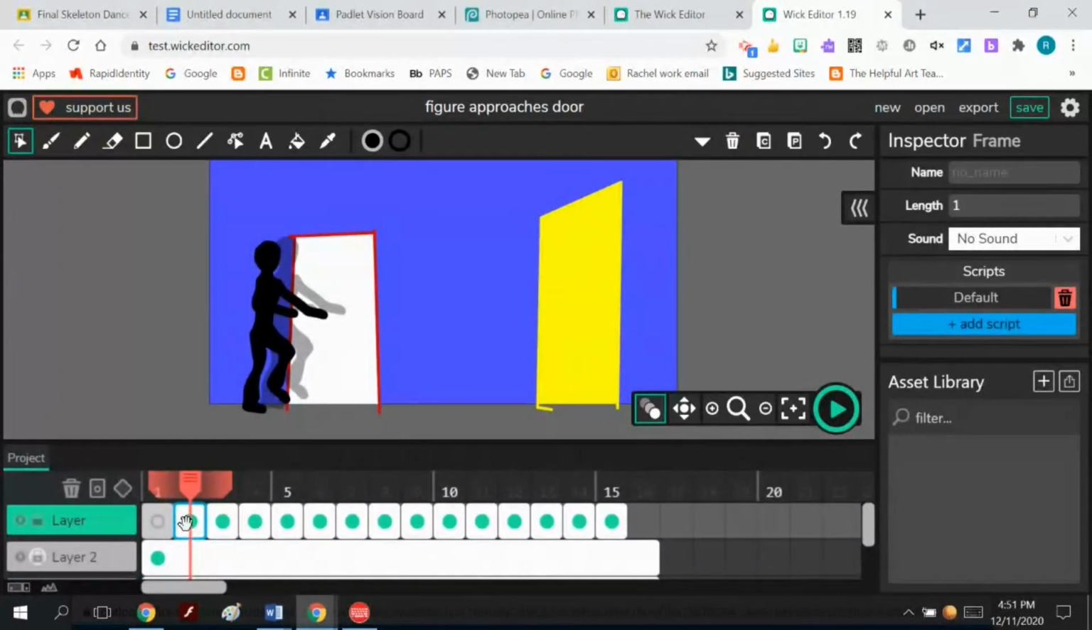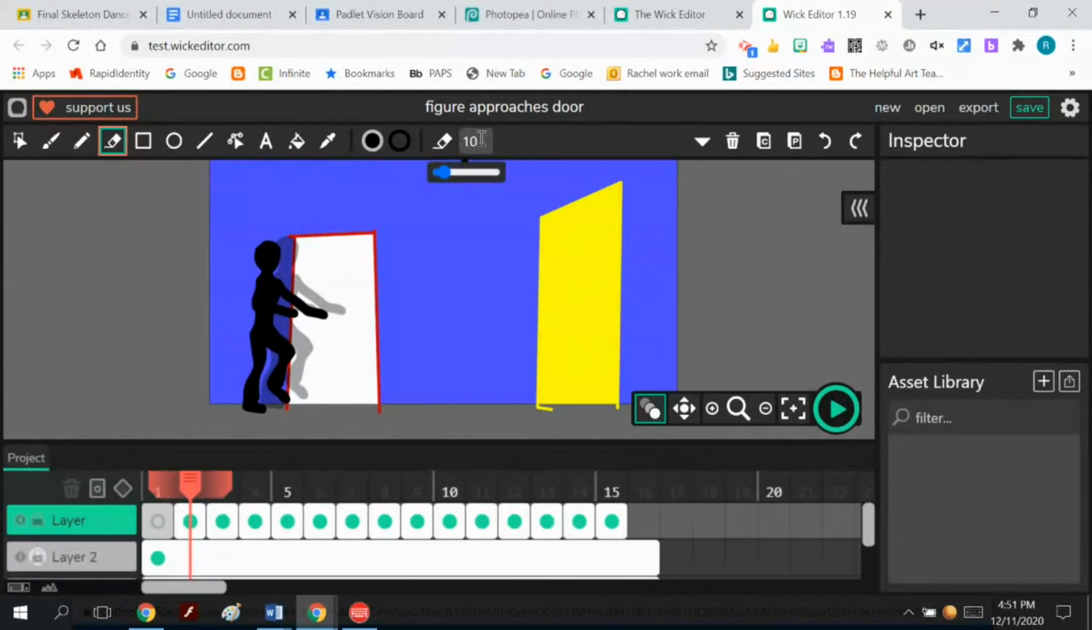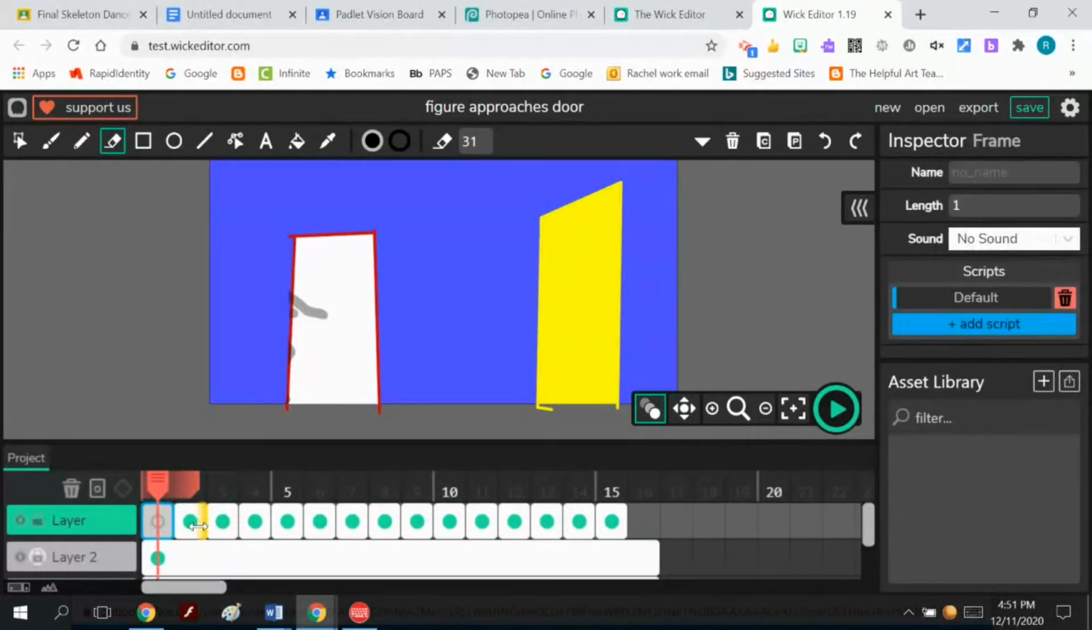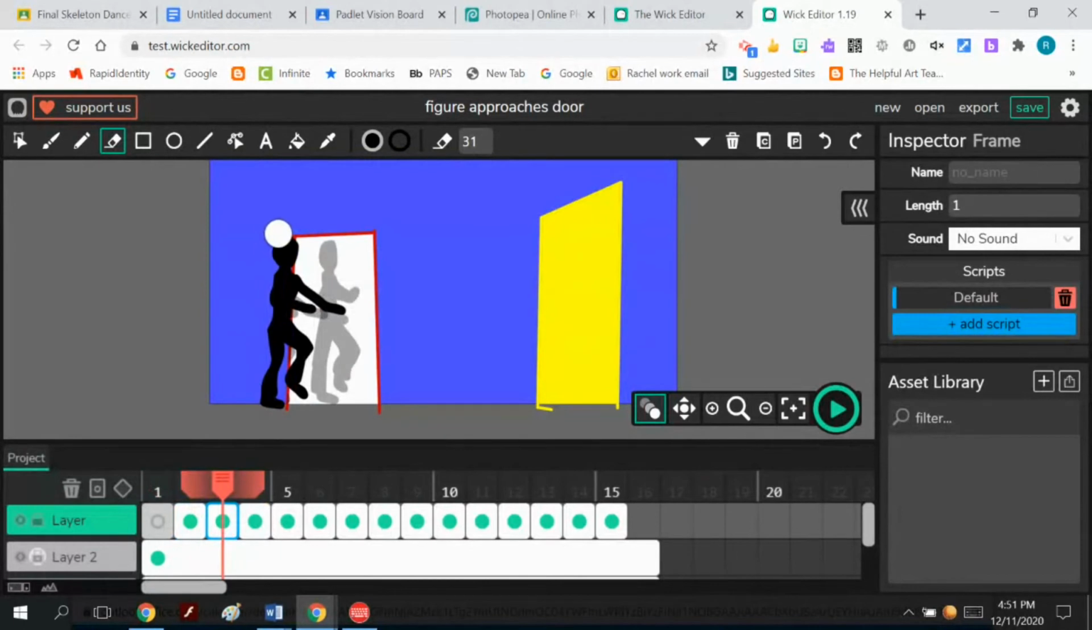The second frame, he's visible, but only his arms are visible. So I'm going to take the eraser and make it real big. And now it looks like he's coming through the door. So here he isn't visible. Then in the second frame, you just see the beginnings of his arms. In the third frame, you see a little more of his body. Let me erase this.